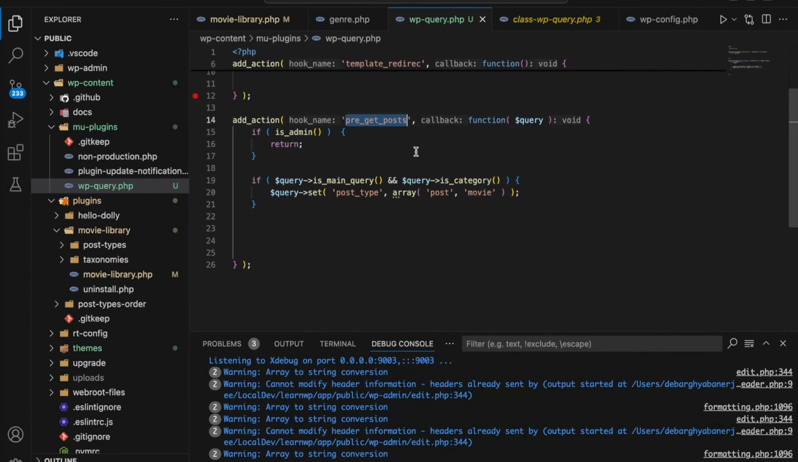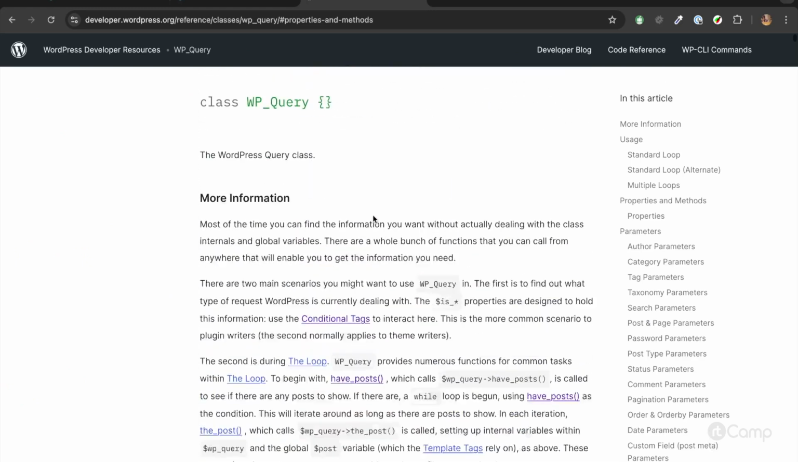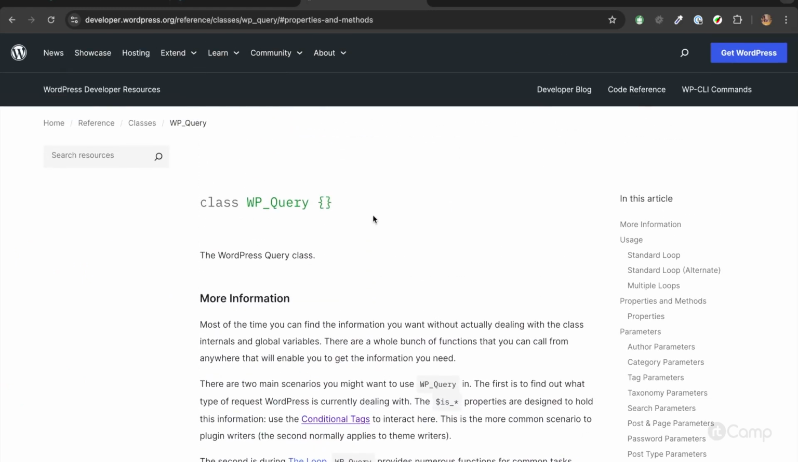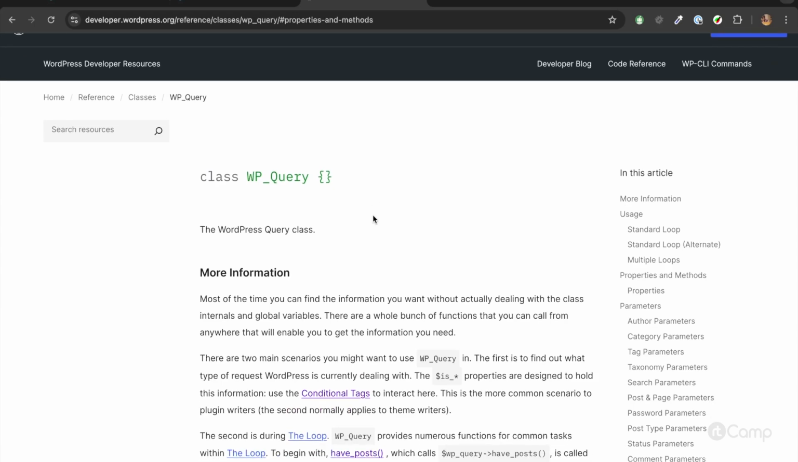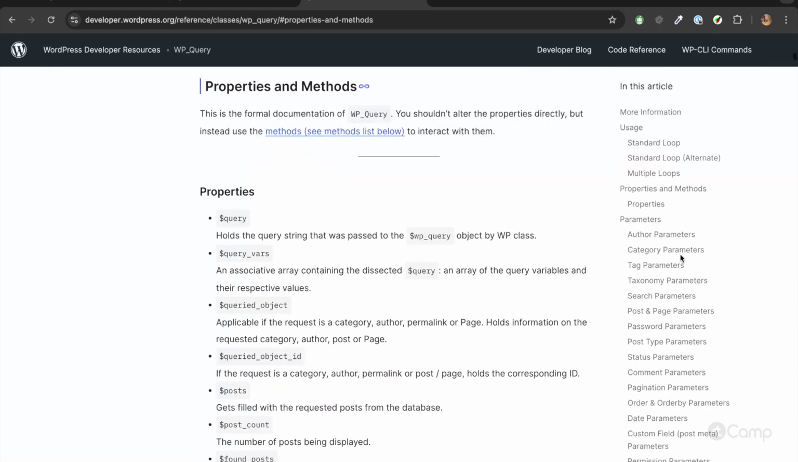Similarly, we have used this pre-get-post action where we modified the WP query arguments based on conditions, right? So that's really helpful for exploring purposes. Okay, so that's all about the WP query. This WP query class reference is very helpful, and you can go through all the properties and methods. If you scroll here, you can see all the properties and read the documentation as well.